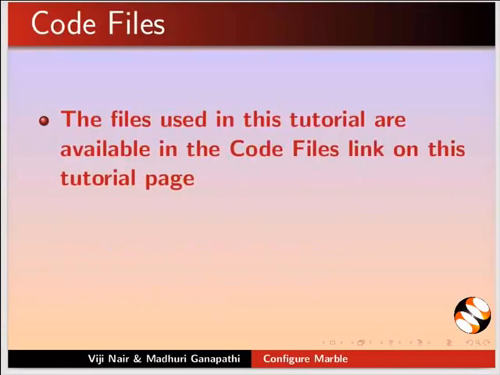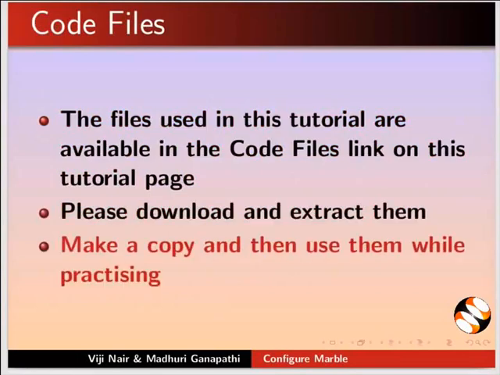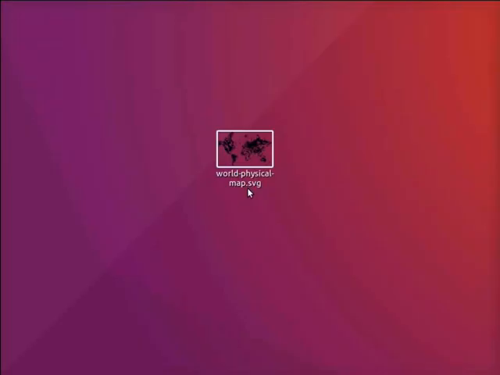The files used in this tutorial are available in the code files link on this tutorial page. Please download and extract them. Make a copy and then use them while practicing. I have downloaded and saved the files to my desktop.